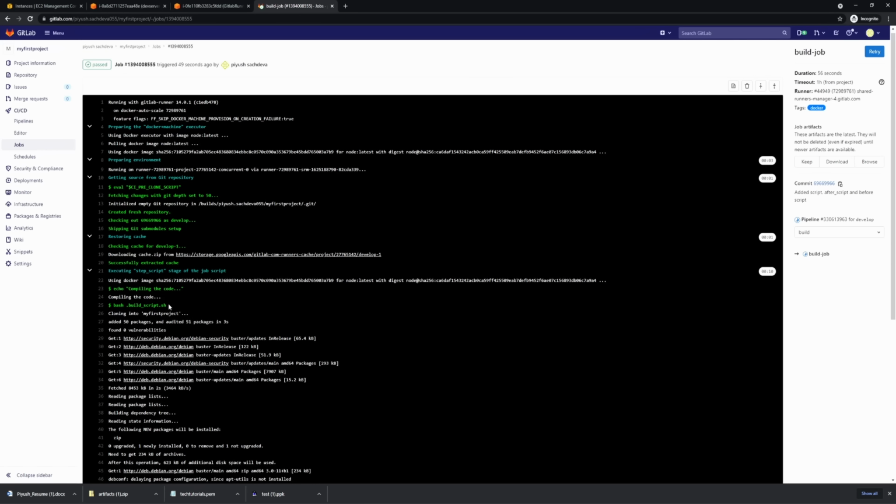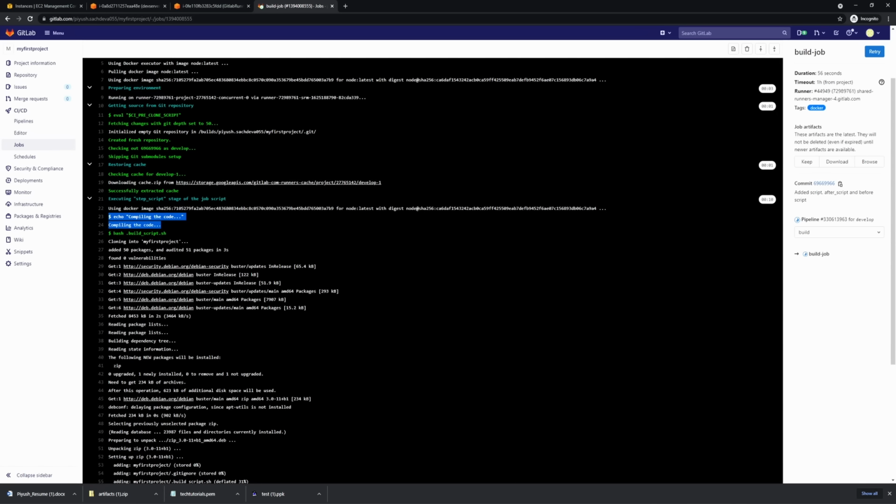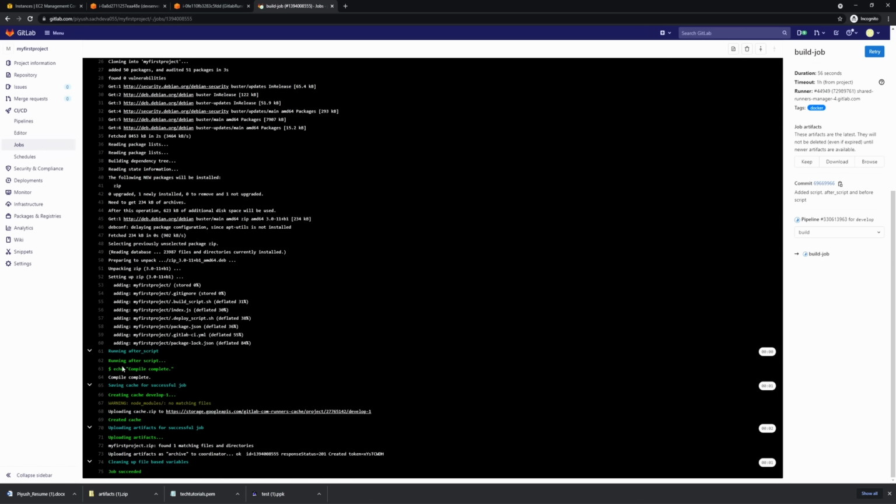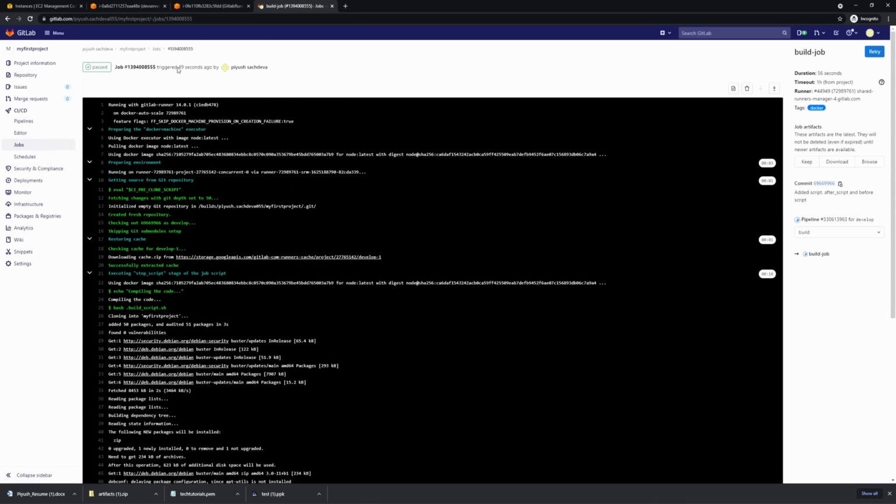Okay, so it triggered everything, and let's read the logs. So first it ran the before script, which was echo compiling the code, which is good. And then it executed the bash script, which is build script, and it executed all the steps. And it ran after script, which says compile completed, and everything is green, everything looks good. I don't see any error over here.